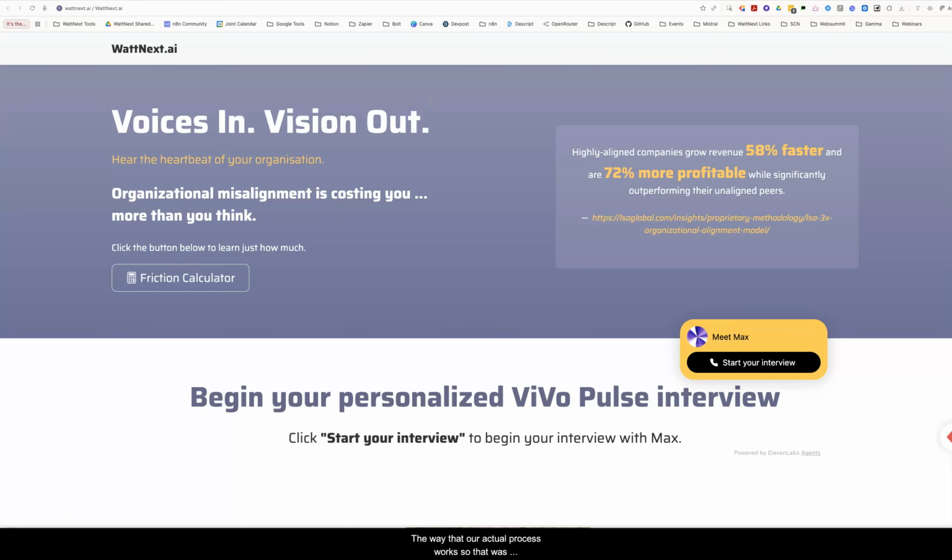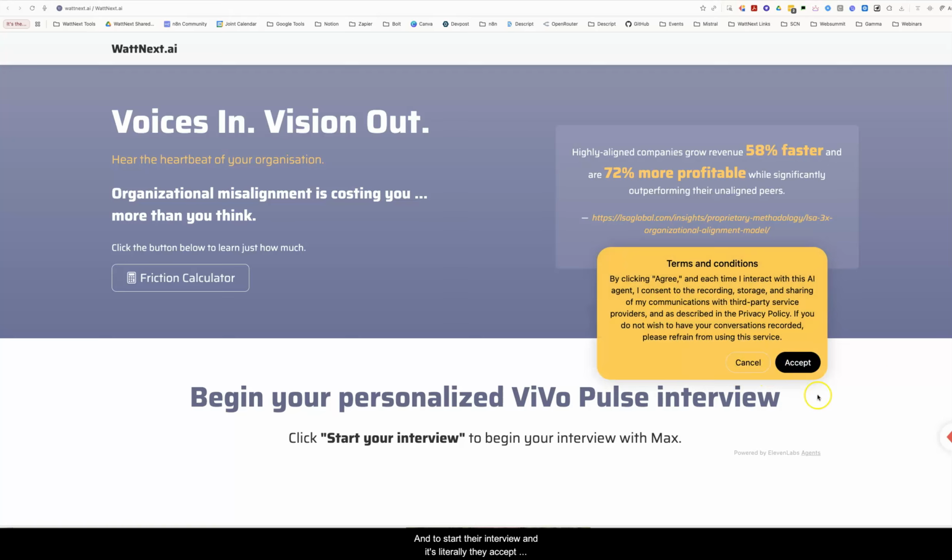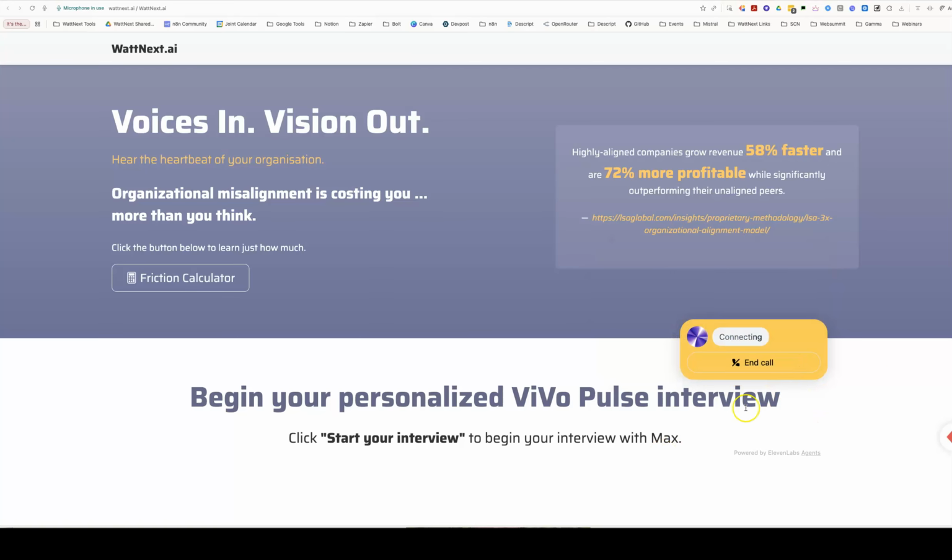the way that our actual process works, so that was just to give you an idea of the cost. You will click on a box like this. Each individual person, your employee, will have a login. And the login will take you to a page, and on that page you will have a button like this, which each of your employees will press to start their interview. And it's literally they accept the terms and conditions, and then the call starts.